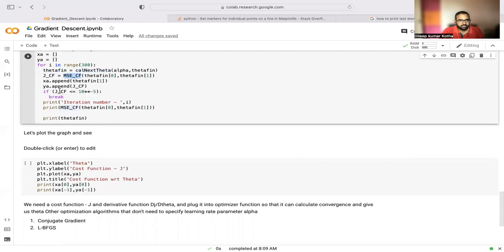And this is my convergence rule. If our cost function becomes less than 10 to the power of minus 5, so it is of the order of e to the power of minus 5, then I'm doing a break, meaning don't do more iterations; the iterations are enough. Otherwise, I'm just printing the iteration number along with the result. So I'm doing this for 300 iterations. If in between our cost function optimizes to 10 to the power of minus 5, which is close to 0, this for loop will break and we'll get the final theta values printed.